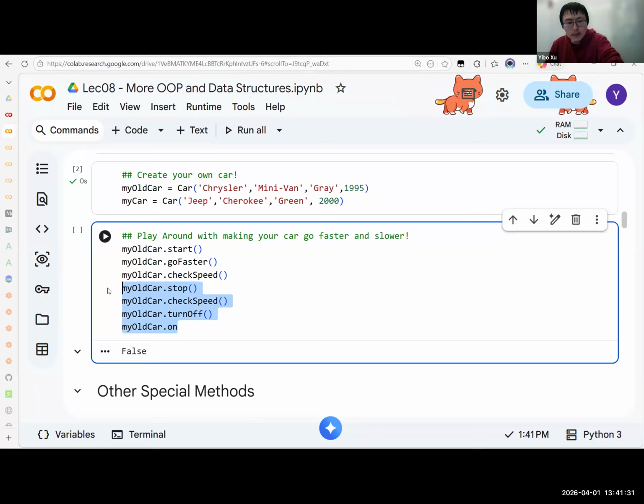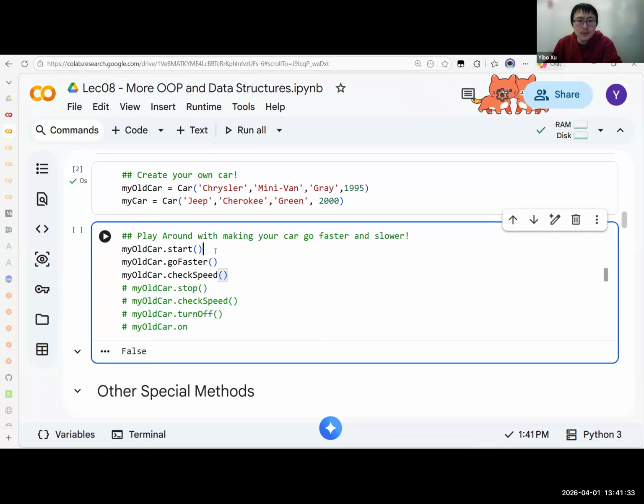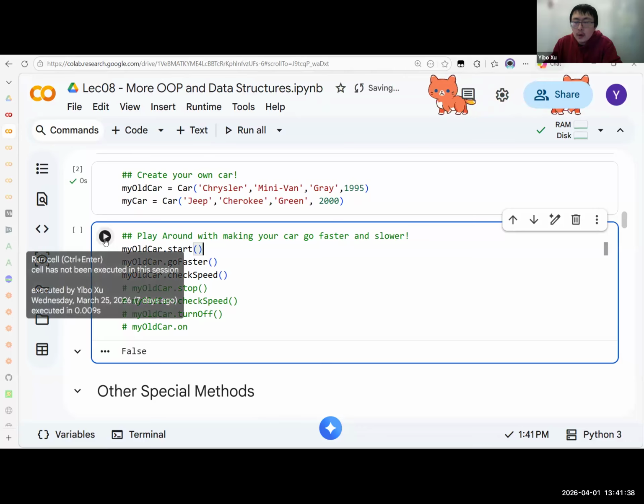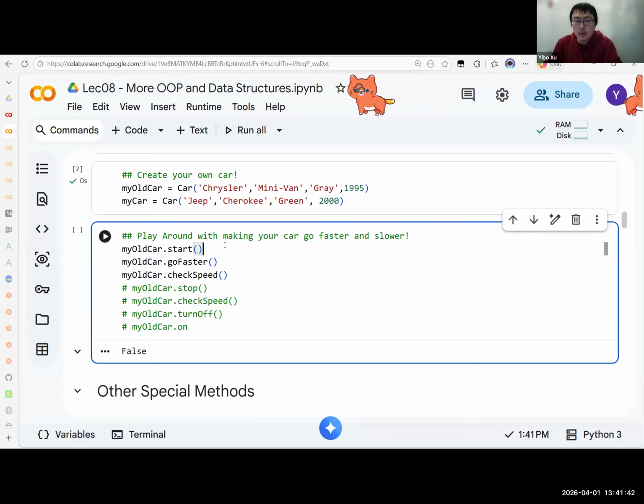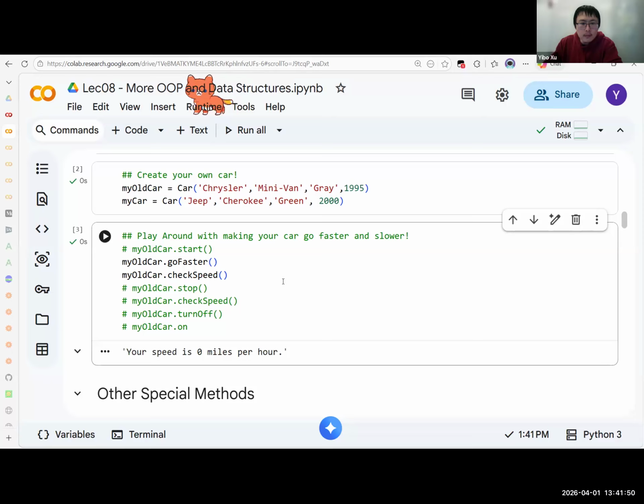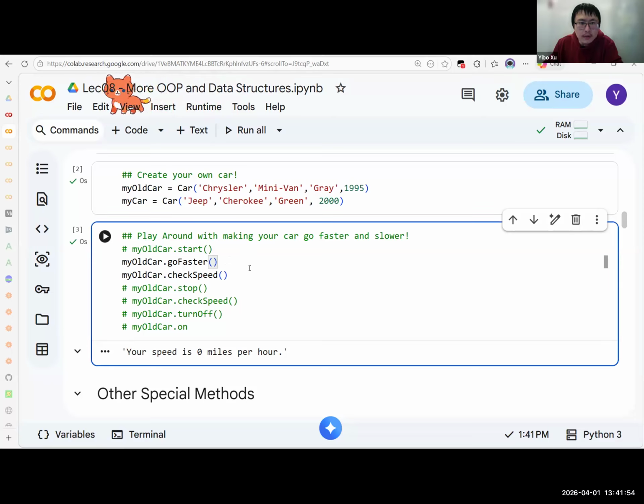Let's comment out these lines. Firstly, I want to start the car, and then I want to go faster. Originally the speed is 0, and once you start the car, now your car is on, so it can go fast. Let's try without starting the car and see what happens. We cannot go faster.